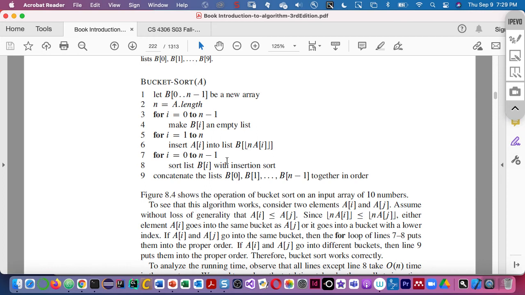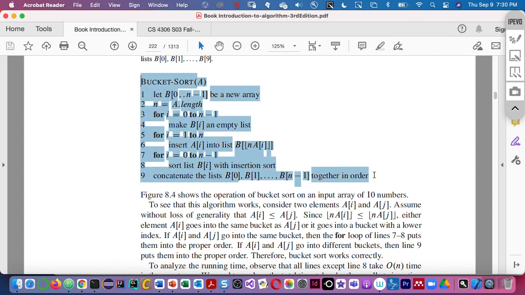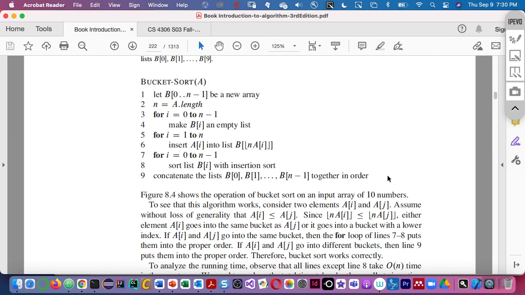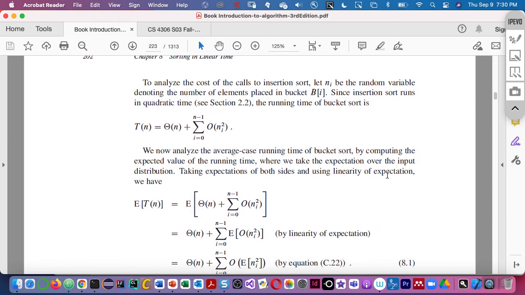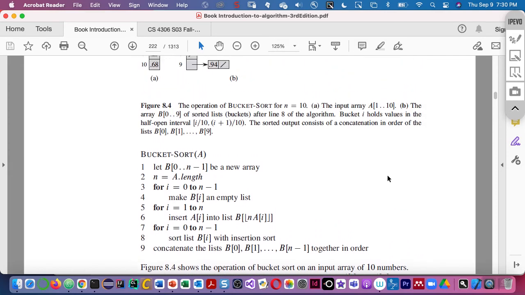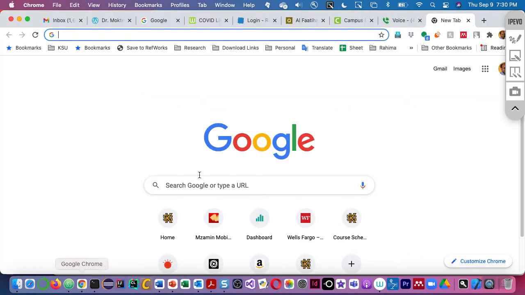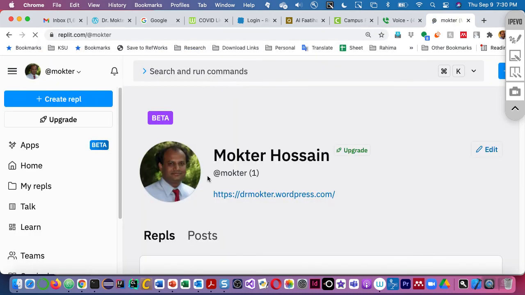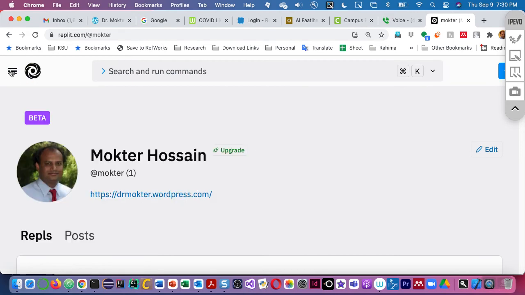So this is the bucket sort algorithm. It is not hard. So please go through this, and if you do not understand, in our next lecture I will discuss this. But now the few minutes I want to spend to give you some programs that I would like you to practice.